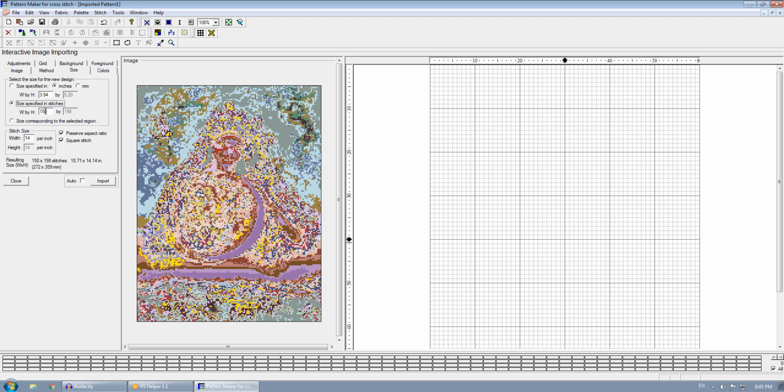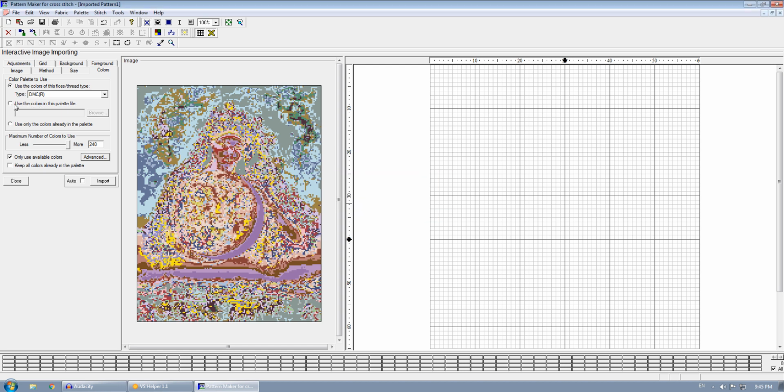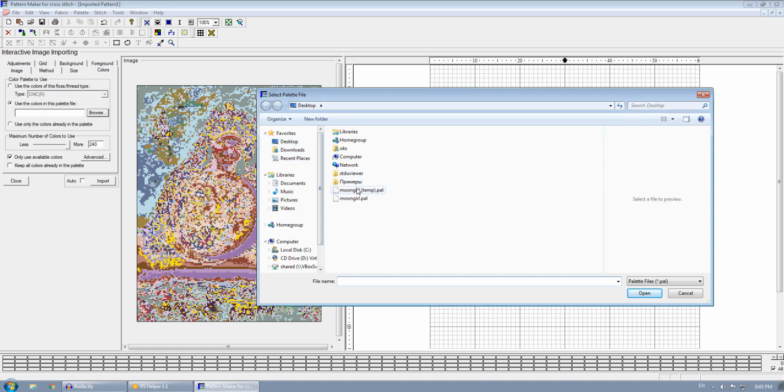Size 150 by 198. Stitch size, we can put whatever we want, let's say 22. Colors, DMC. Put this to maximum, click on advanced. Dithering method should be none. Uncheck the auto select symbols after importing. OK, use the colors in this palette file. Click browse, and point to Moon Girl Temp.